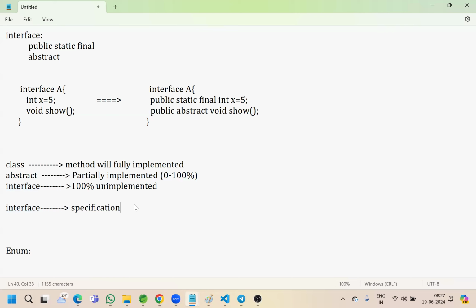We can provide some specification or contract. So when we work on any project, we don't write a class directly, and we don't write business logic directly. First we write the interface. Under the interface, we just define our method names.